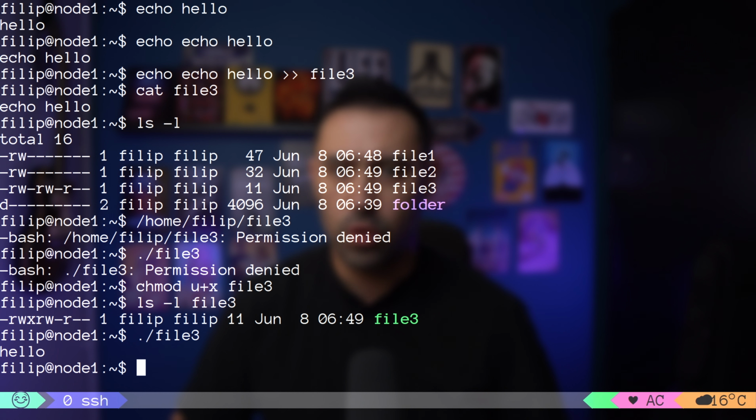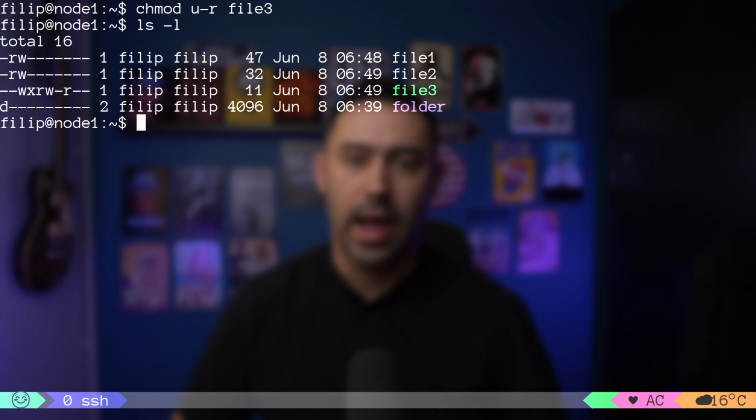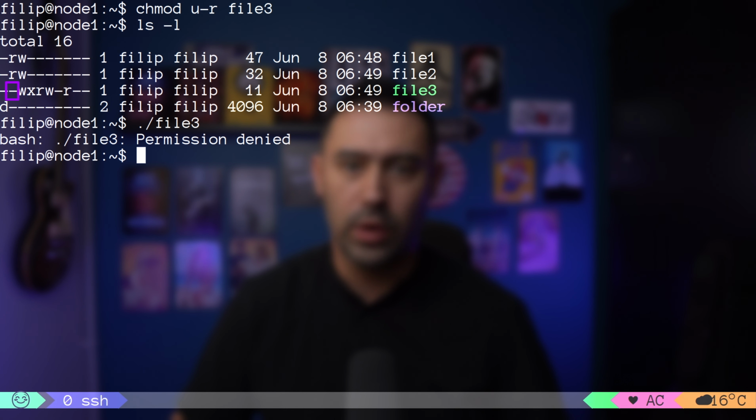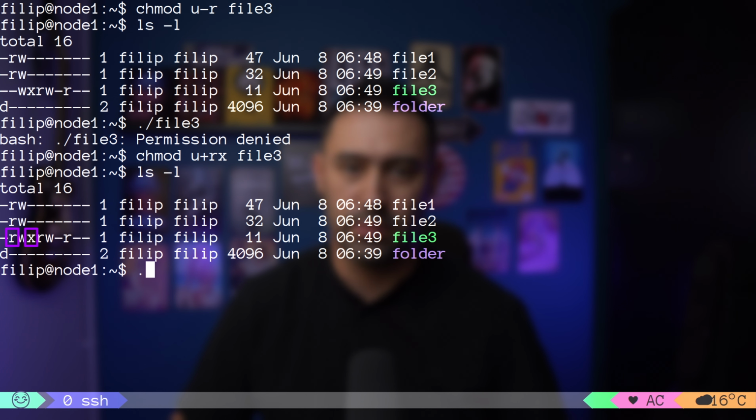If we revoke read permission with the chmod command, and u that indicates the owner, minus r to indicate that we want to revoke permission, and try to rerun the file, we'll get permission denied. It's not because we don't have permission to execute, but we cannot read the content of the file. In other words, to run a file you need both read and execute permissions.